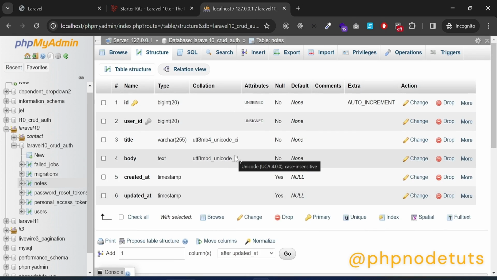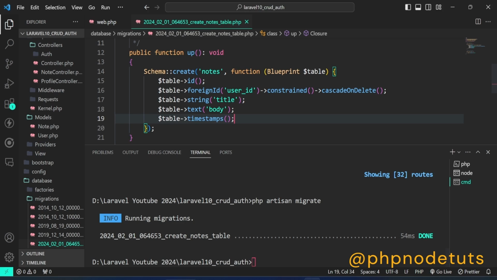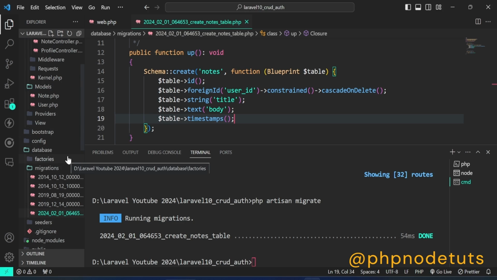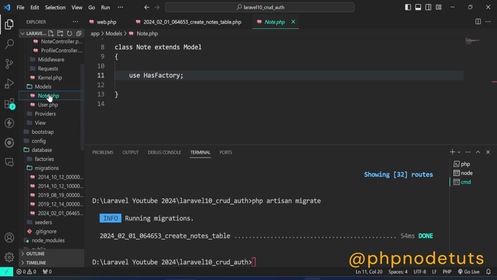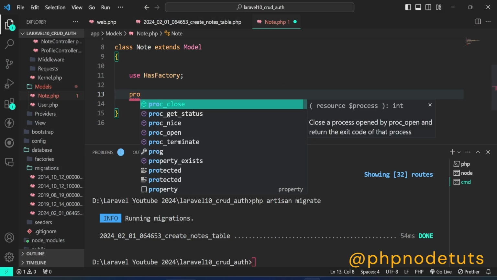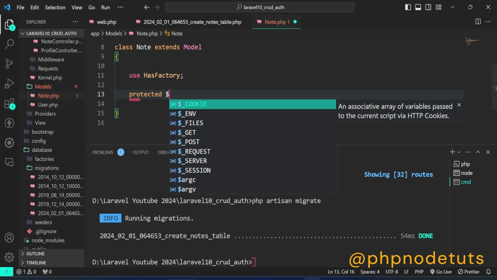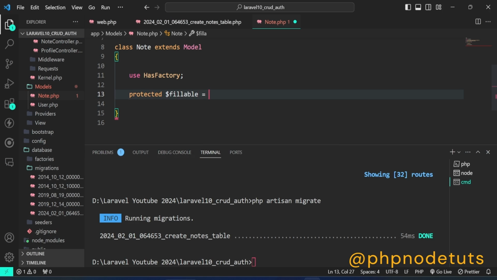Now, let's add the fields that are mass assignable using the $fillable property. We will also add the relationships. Open the Note.php model. Add a protected $fillable property as an array. Include the fields title, body, and user_id within the array to mark them as mass assignable.